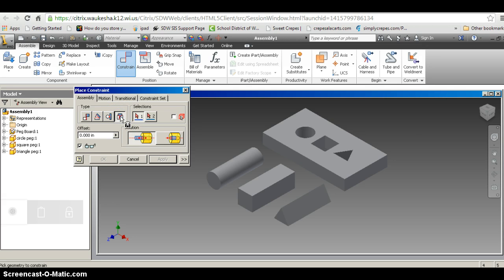And then we have the insert constraint, which insert is like gluing something into a hole. It won't be able to move at all once you insert it in there. So we're not going to use insert. Some people, when they do the pegboard project, they get confused and use the insert tool and wonder why their pegs don't move. Do not do that. We're going to use the mate constraint.